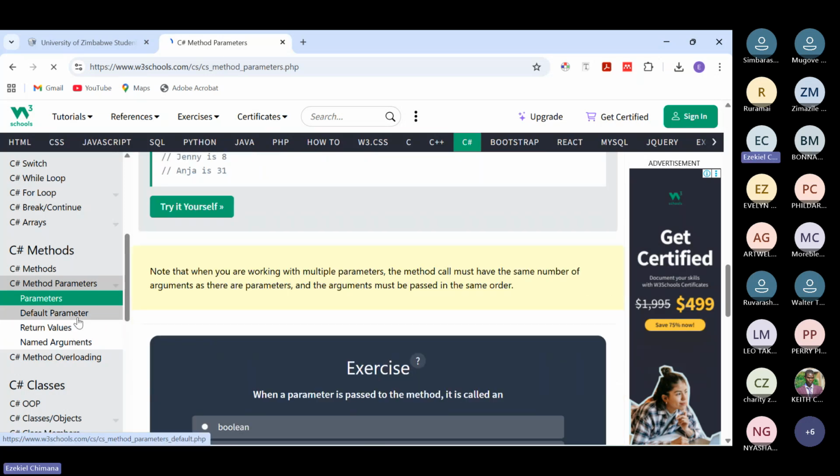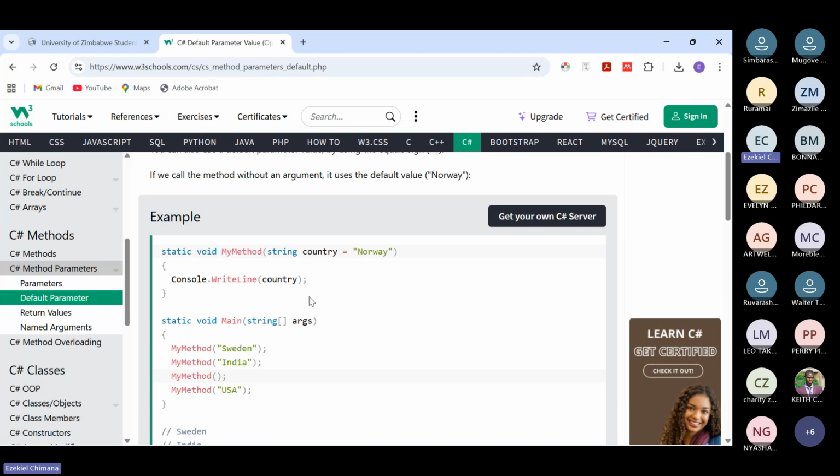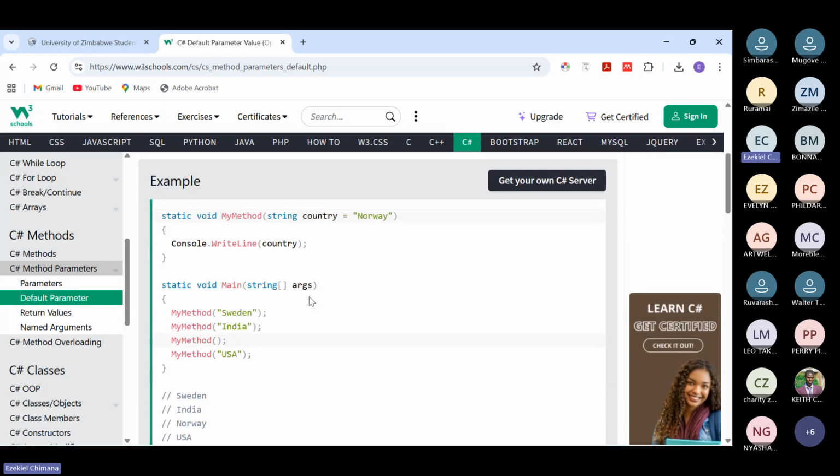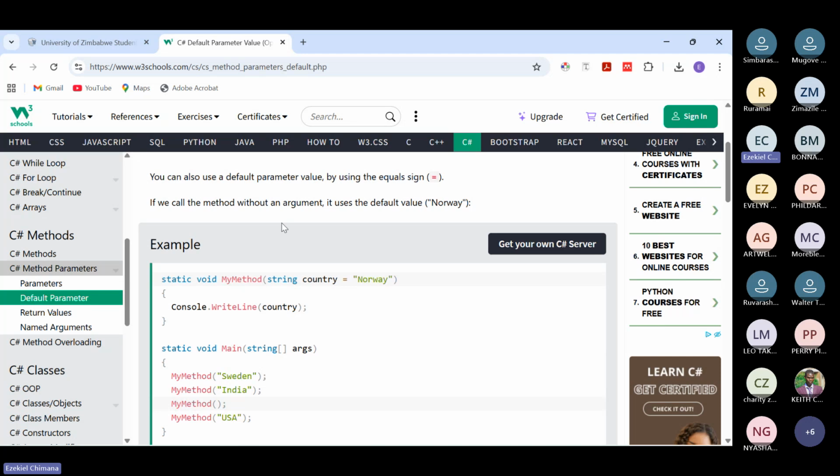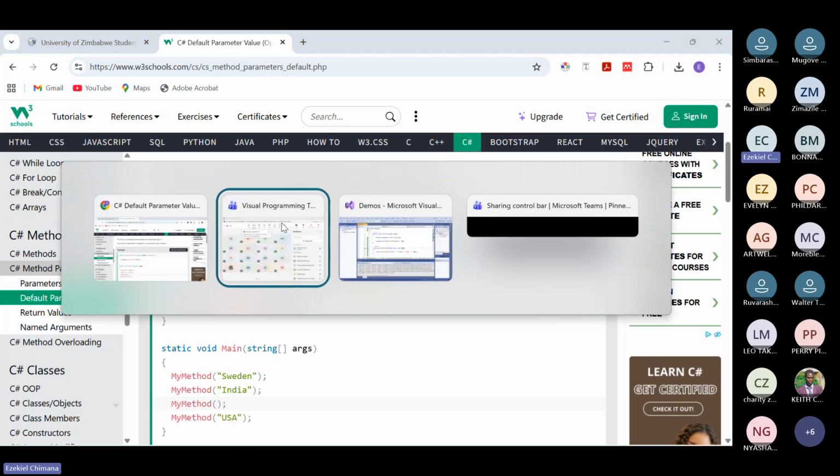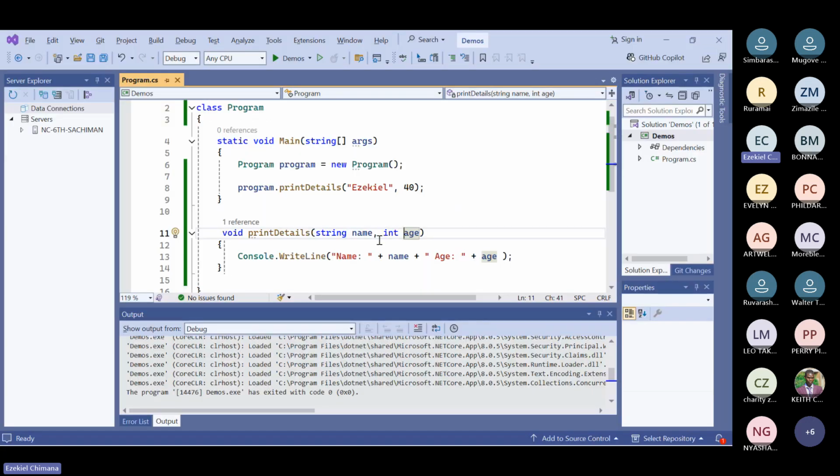Then there's the issue of default parameters. Yes, you can use default parameters as well with C#, where when you call the method, maybe you didn't put a value there, then the default parameters will always work.